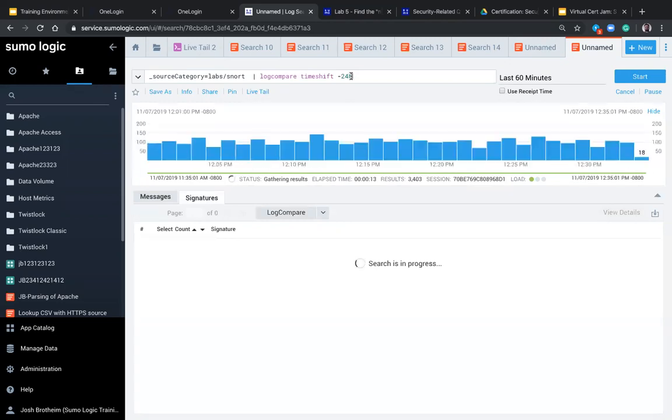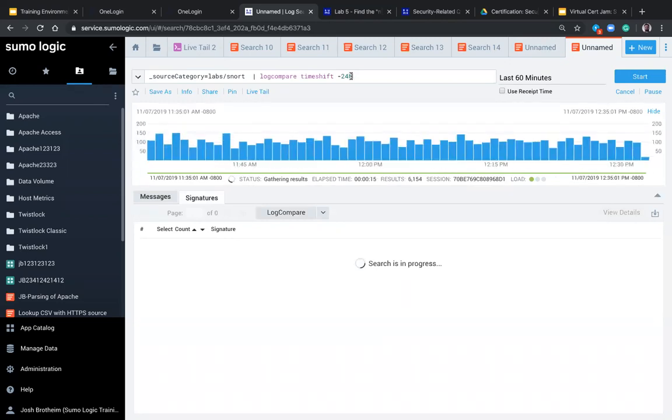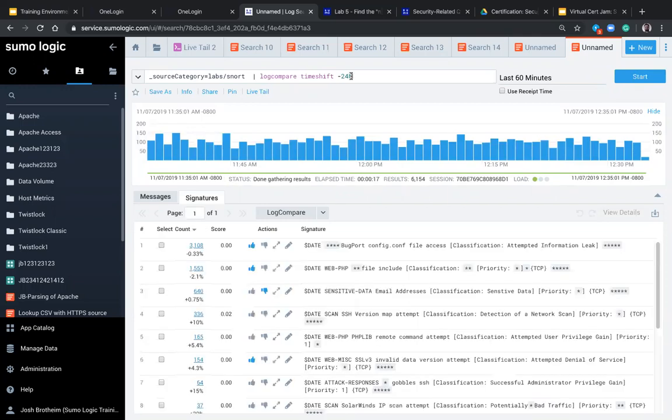So right now we're essentially looking at data from 11:30 to 12:30 West Coast time today, 11:30 to 12:30 yesterday, grouping both sets of data, and then showing us the difference in this number here.